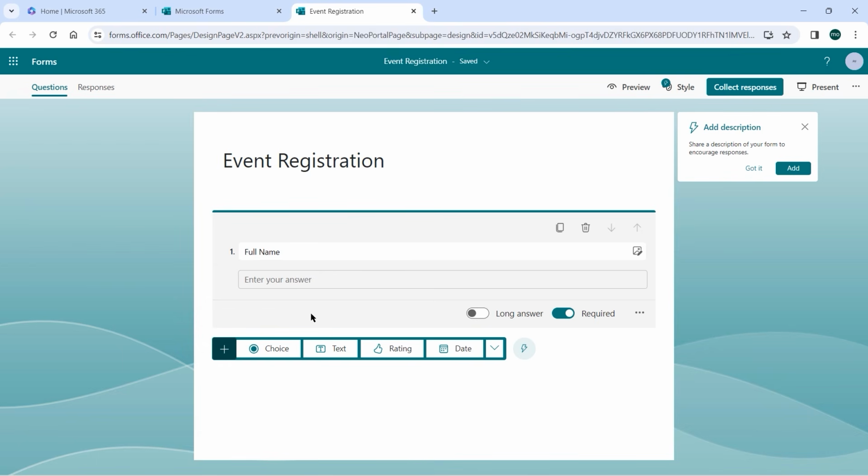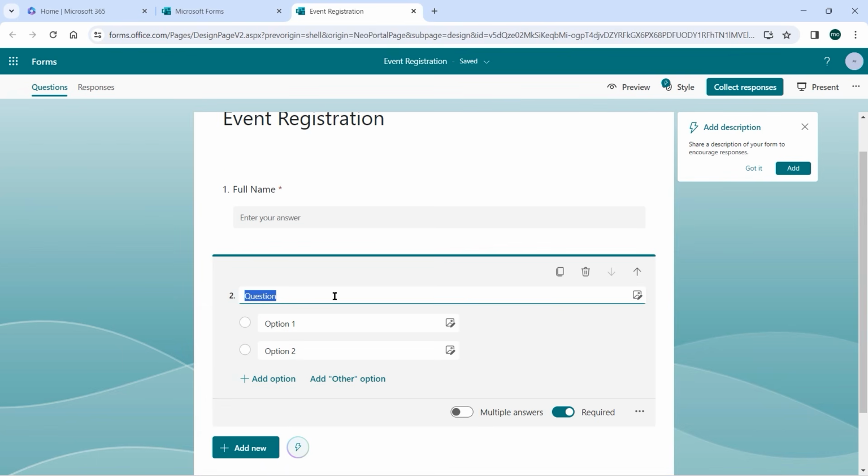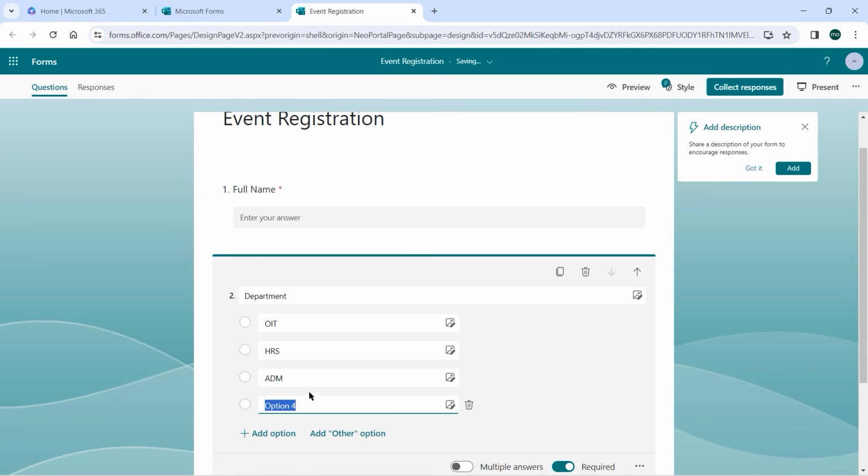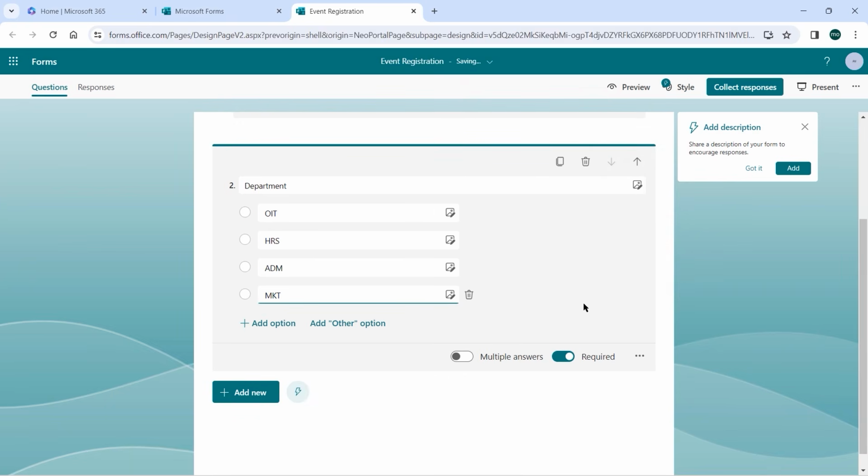Next one is going to be a choice. So this one will be department. So again, the same fields that we had in our Word form. So the first option is going to be OIT. The second option is going to be human resources. I can click on add an option to add another here. So I'll add ADM for administration. I'll add one more option for marketing. And there we go. So two down, I can make this required as well.